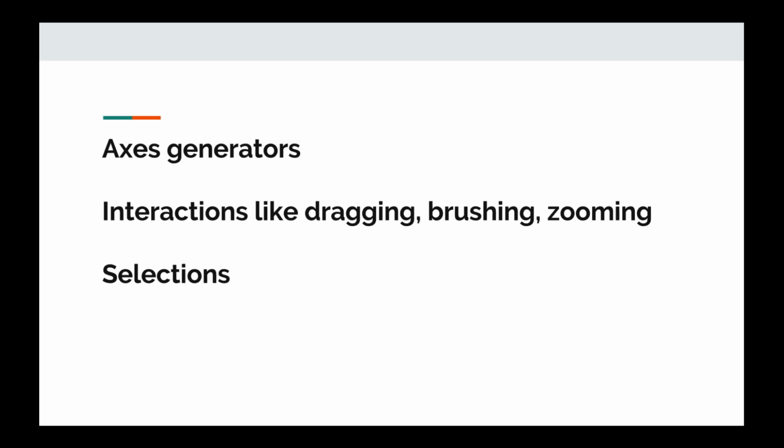Interactions, there's a lot of library or tools in it for helping with interactions you might want to do in visualization, like being able to drag things, doing brushing and calculating how you do that, or doing zooming in and out of a visualization. And then selections. Selections are the secret sauce of D3. When you're talking about D3 and using it with SVG, selections is what makes the whole thing work. It's kind of the magic. So we're going to go deep on it because it's a really important concept to understand.